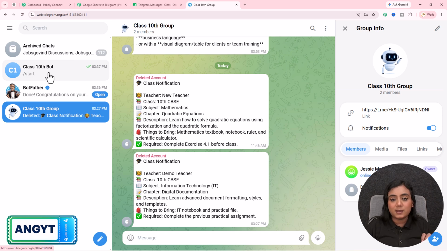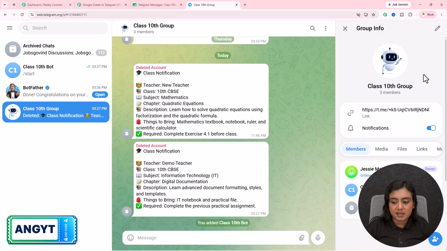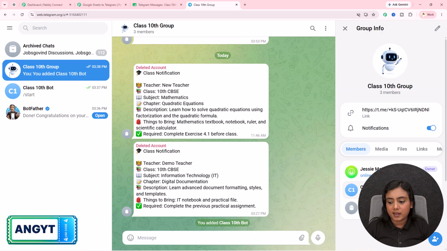But for adding the bot as an admin in our Telegram group, you have to use your mobile phone in order to do that, because from your computer you cannot make this bot an admin of this group. So let me do this work and I will add the bot as an admin. Right here you will see it will be updated in this section. So I'm going to complete all the steps. So you can see right over here, I have added this bot as an admin. You can see class 10th bot as admin.